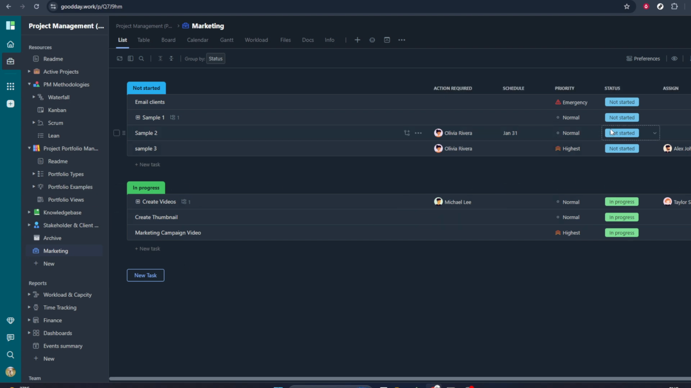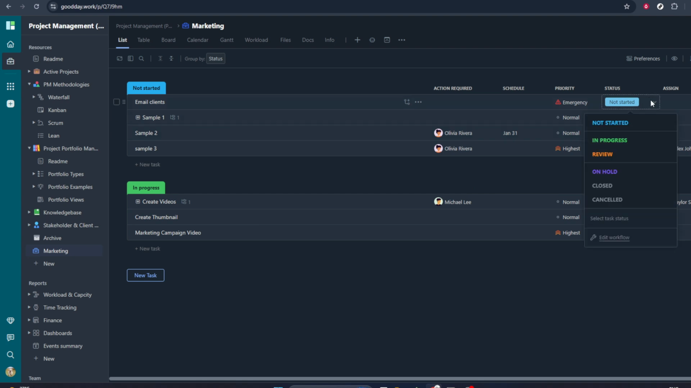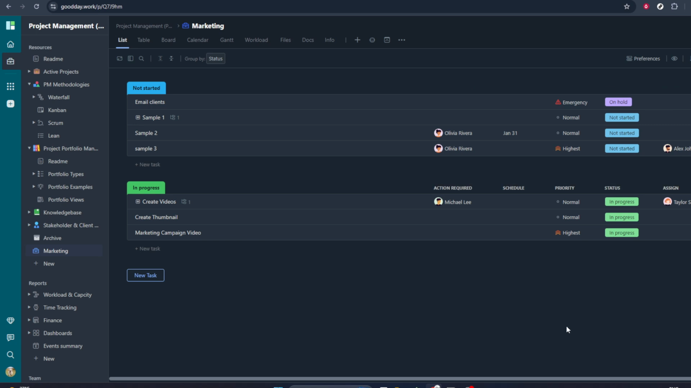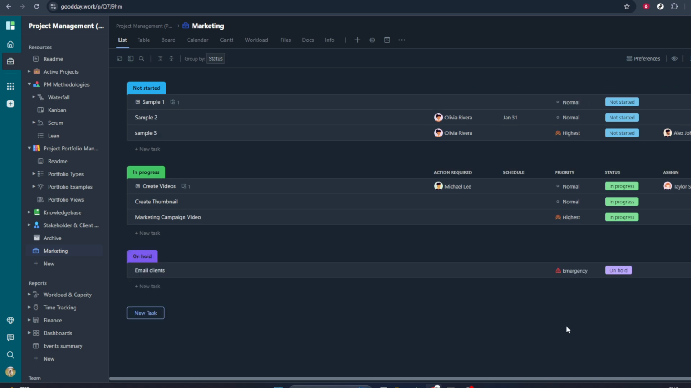Now, within that status column, you'll see the current status of the task. Right beside the status text, there's a small arrow or drop-down indicator. Click on the arrow next to Not Started or whatever the current status is. This click will open a drop-down menu with all the available status options for that task. If the arrow is not obvious, hover your mouse over the status area and it should appear.